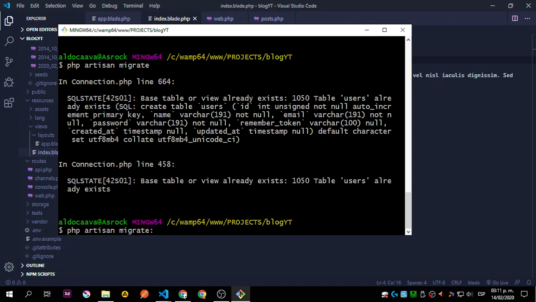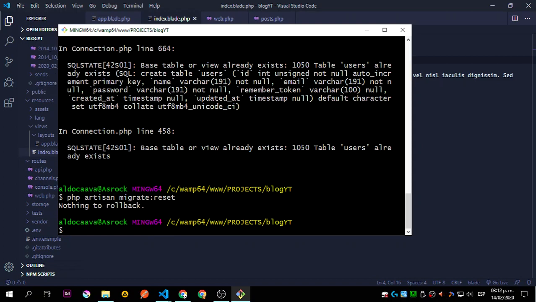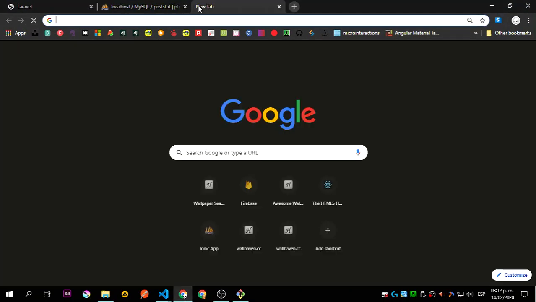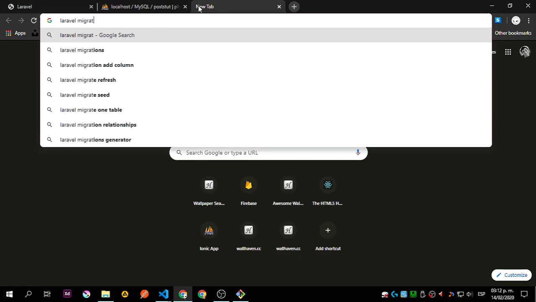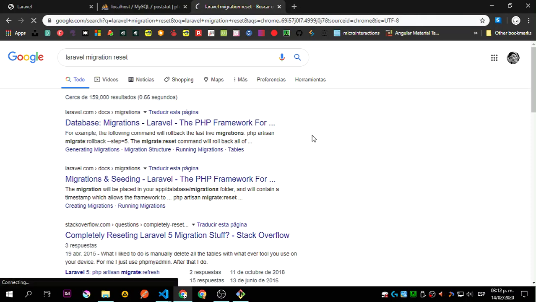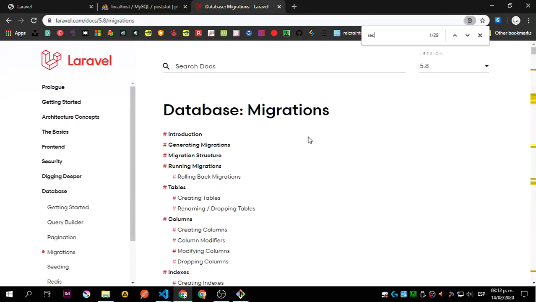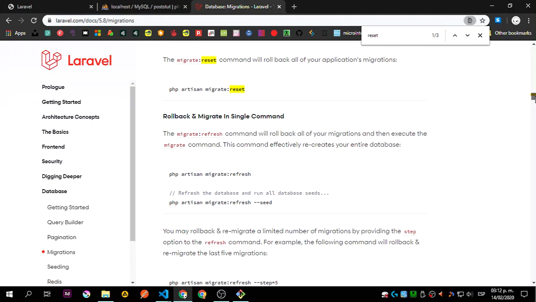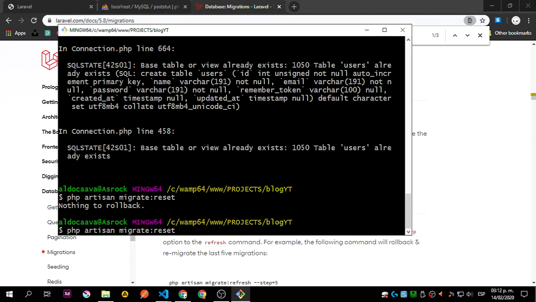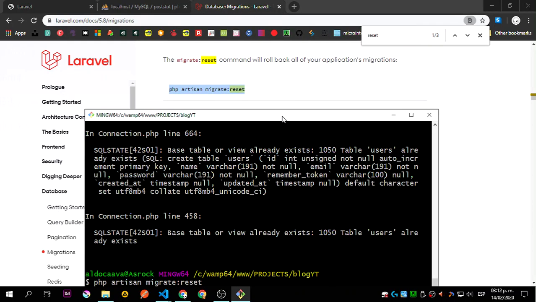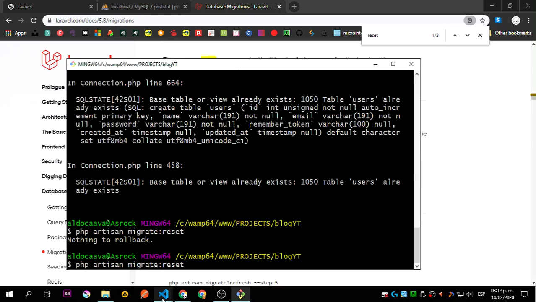So I think it's a reset. Okay, let me just check this because I forgot. Laravel migration reset. In order not to delete that, let's see, Control F, reset. Okay, so you can see we have this PHP artisan migrate reset, which is something that should allow us. But it says nothing to roll back for some reason.